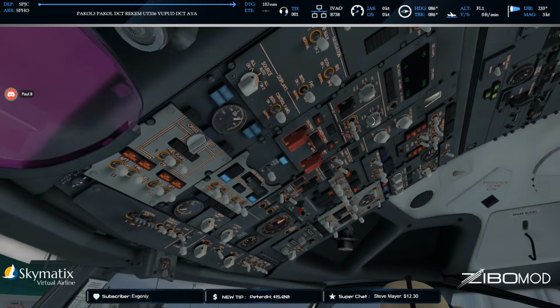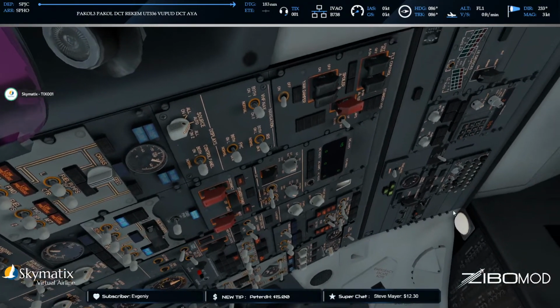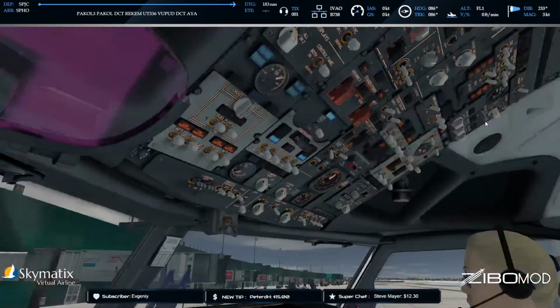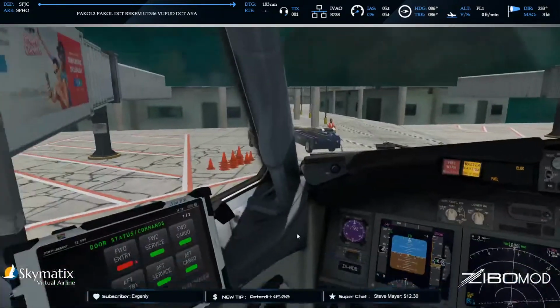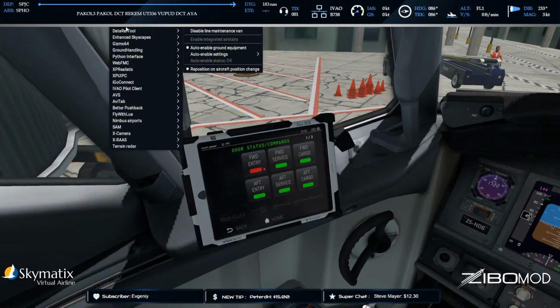What would a short final be without a few alarms going off? You see? Exactly. Okay, all doors and hatches are closed, ready to connect.